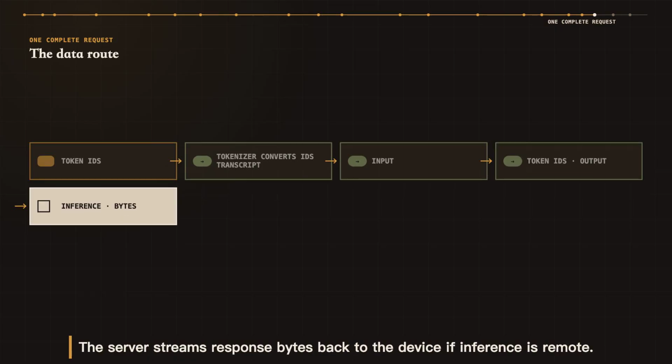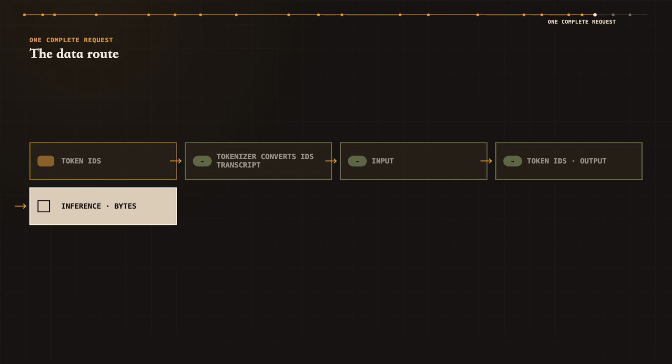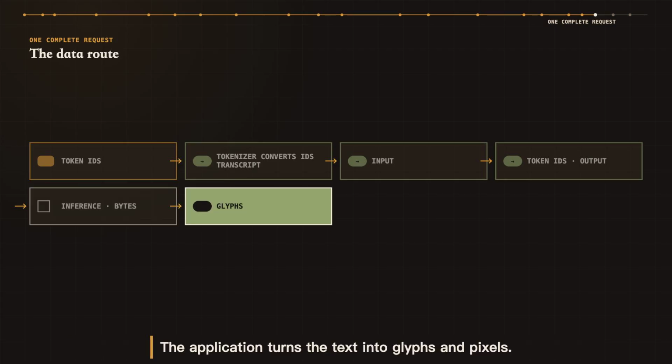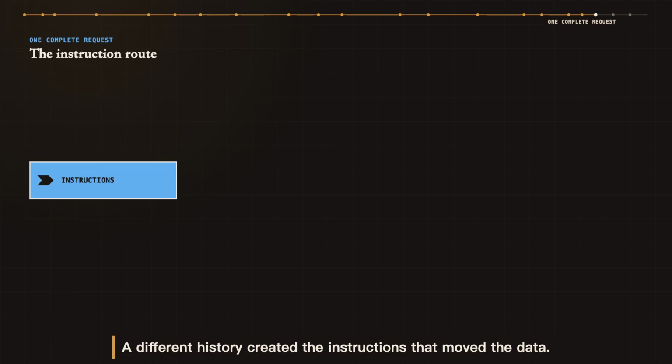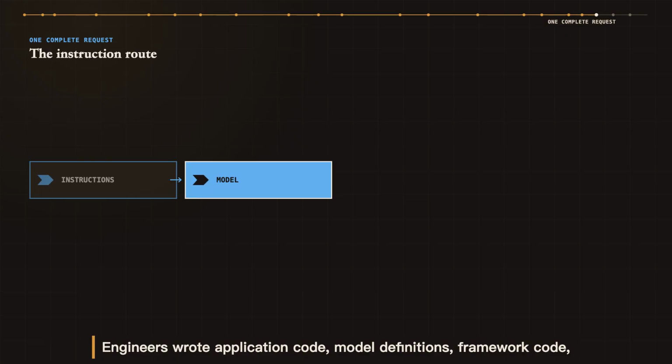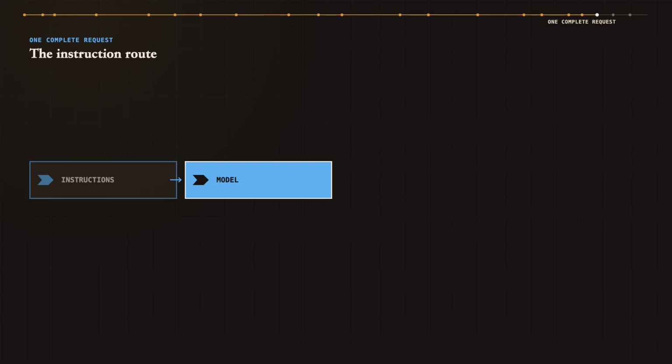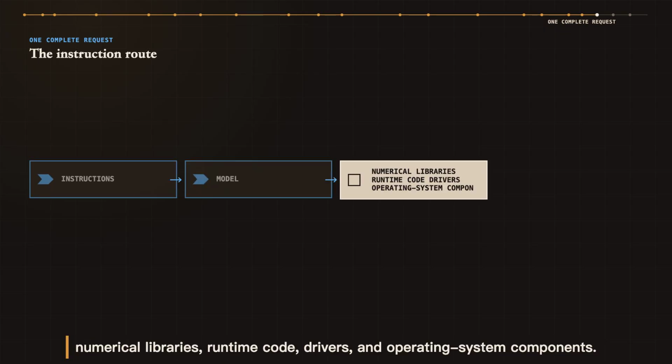The server streams response bytes back to the device if inference is remote. The application turns the text into glyphs and pixels. The display emits light. A different history created the instructions that move the data. Engineers wrote application code, model definitions, framework code, numerical libraries, runtime code, drivers, and operating system components.